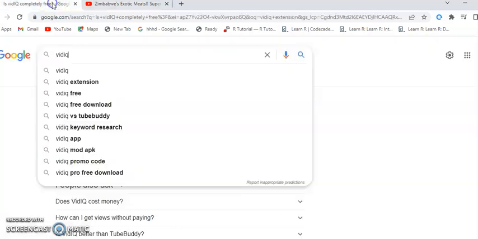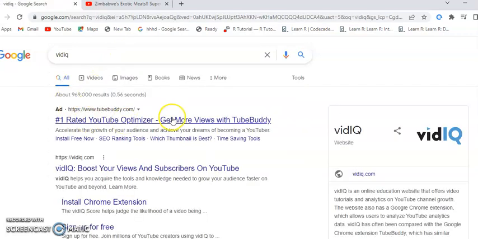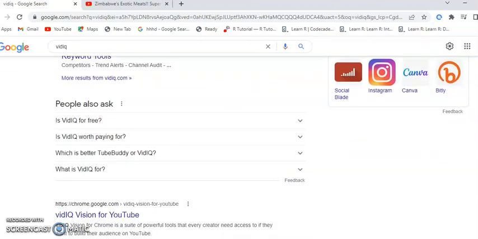So the first thing that you are going to do so that you can download this, you go on your Google Chrome browser and you key in the word VidIQ. And when we key in the word VidIQ, you are going to see some of the options, and this is the original VidIQ. It is a free version. You can see it is all free here.